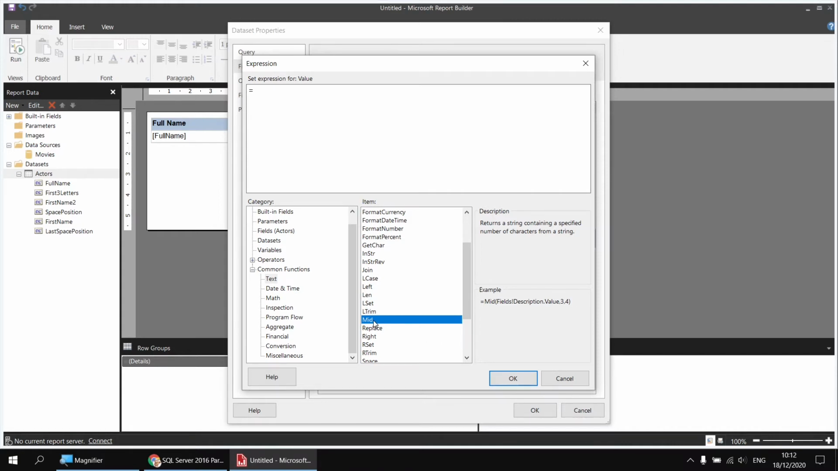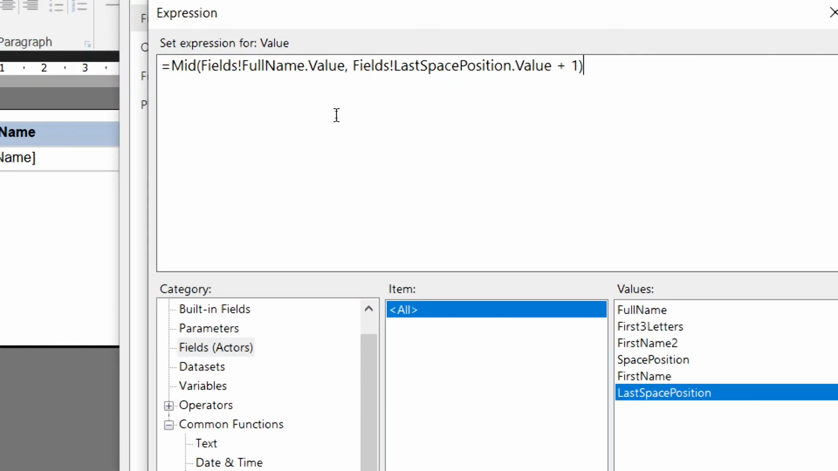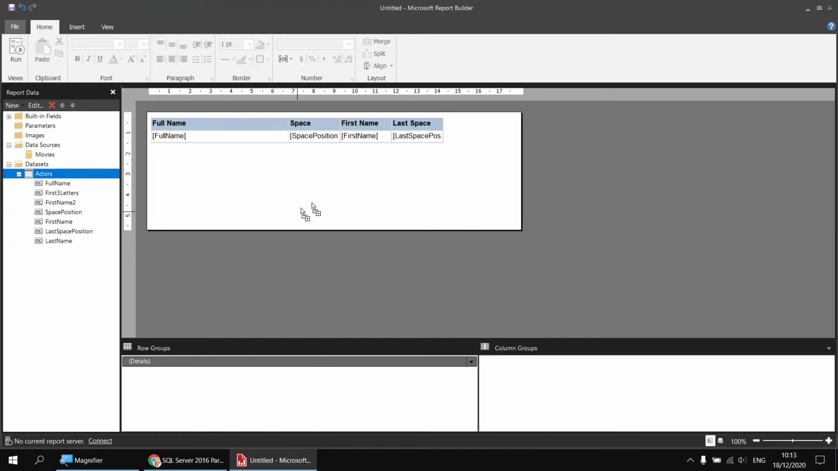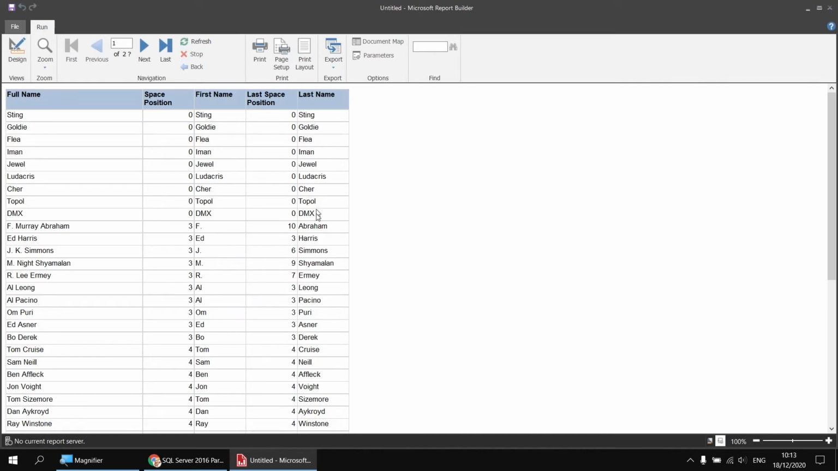So let's insert the mid function and then go back to the fields list and insert the full name field, followed by a comma, and then insert the last space position. And because I want to avoid getting the space that we're currently on, I'm going to add 1 to the value of the last space position. So that means we don't have to trim it at the end. If I then close the round brackets, that's what the full expression should look like. We can click OK a couple of times, add the last name field to the table, run the report, and there we go. We've got everybody's last name.